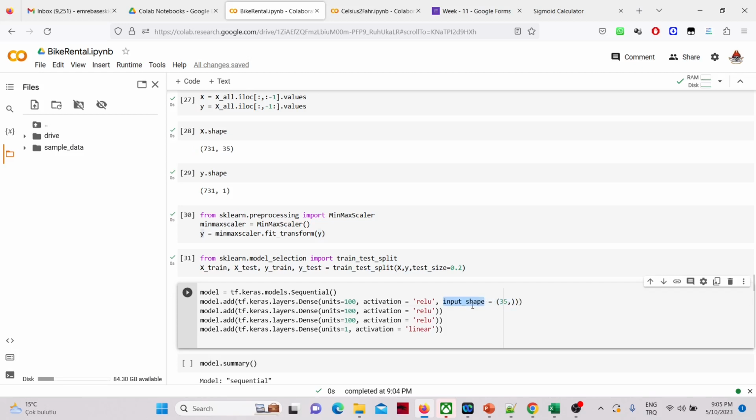You only define this input shape for the first layer. Okay, that's something important you should remember. You don't need to define this for the rest. It automatically calculates, but for the first layer you need to define the input shape, and in this case it's 35 because we have 35 columns.